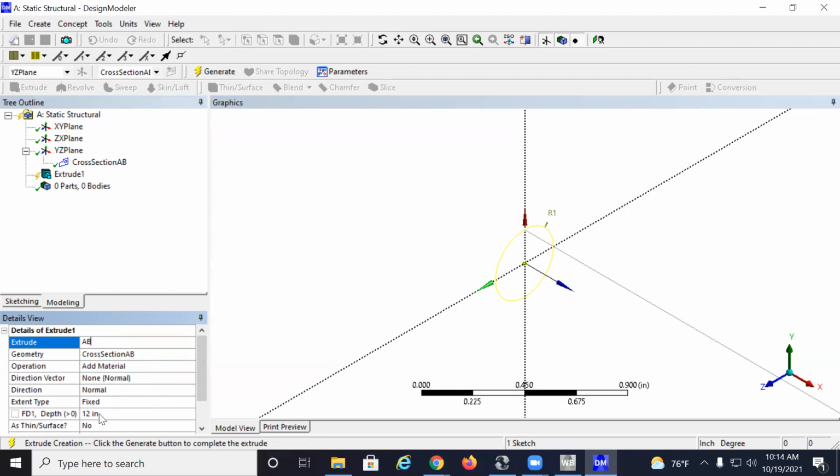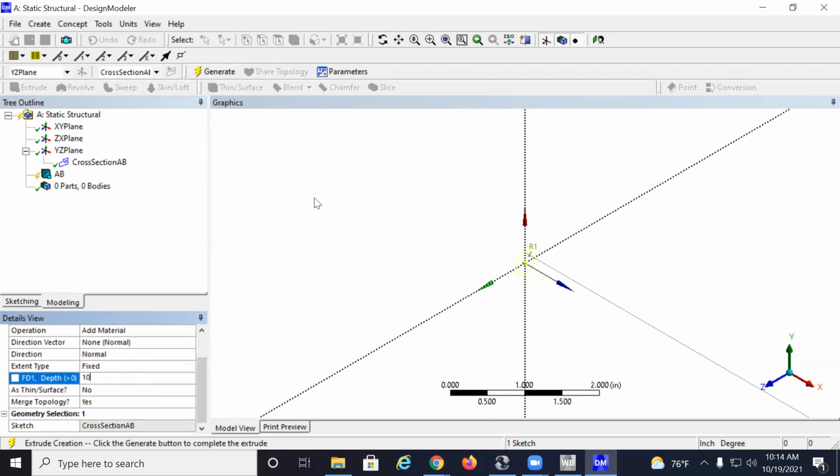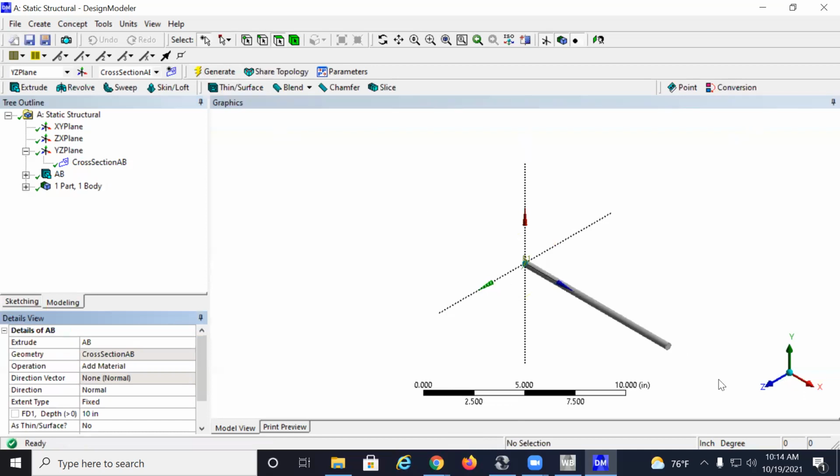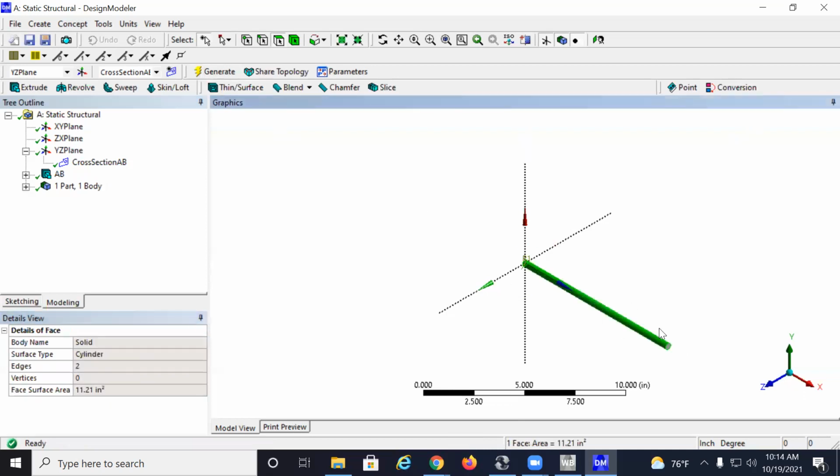By default, it wants to extrude it 12 inches. I want to change the 12 to 10 because the length of the part is only 10. So on the graphics window, it is showing how I'm going to extrude, and it's showing here the 10 inches. If I like that, I'm going to click generate, and here comes my 3D part.